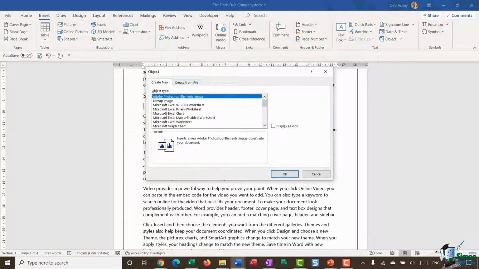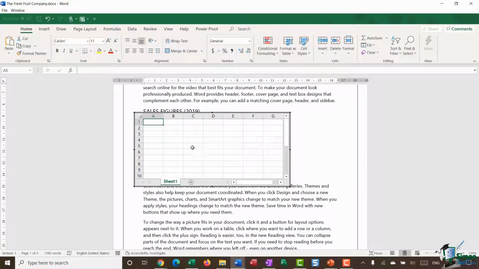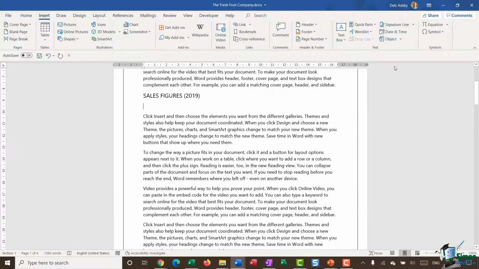So if I wanted to create a brand new Excel worksheet, I could. It doesn't necessarily have to be a chart. I could select Microsoft Excel worksheet, click on OK, and it's basically going to open up this floating worksheet, and I can then go in and add in my data. So that is one way that you can do it. Let's go back into Object.